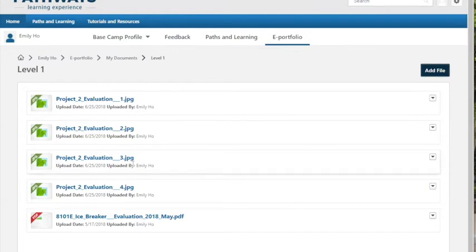So in future, you can either scan your evaluation form or simply take a picture of your evaluation form. Then you can upload them easily here. Then throughout your Pathways journey, you'll be able to collect all your evaluation forms and check how you progress in your journey throughout this time.